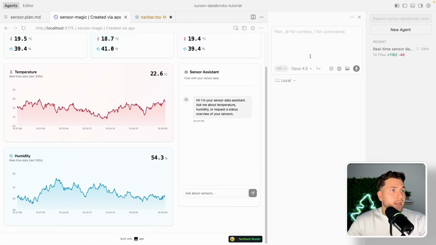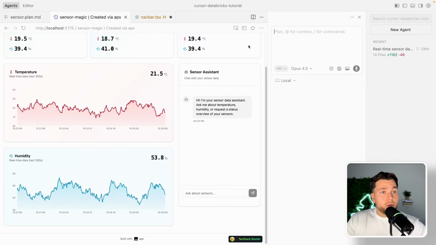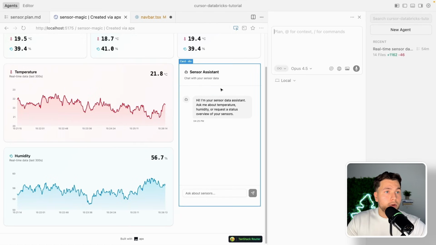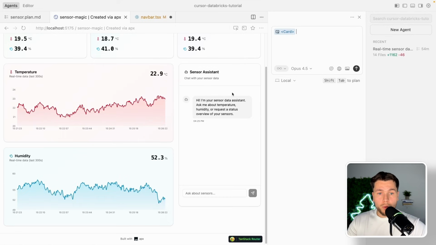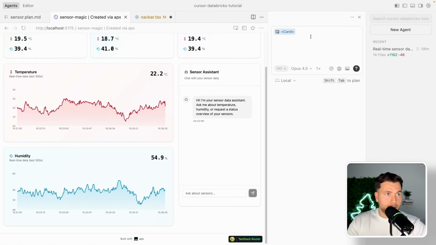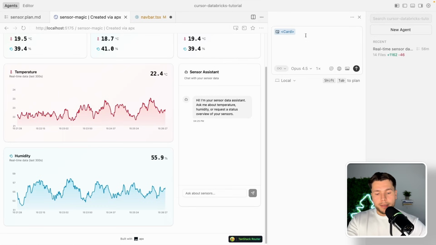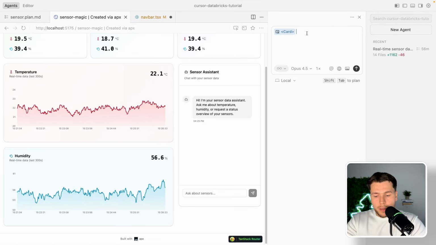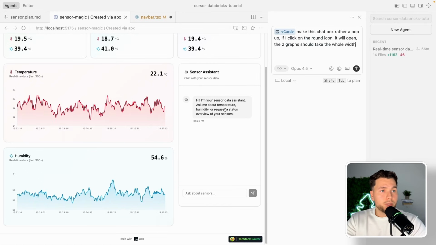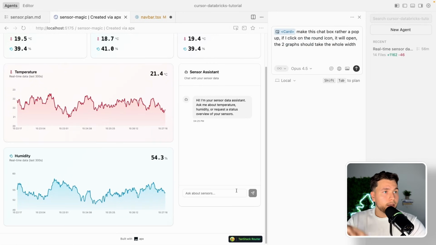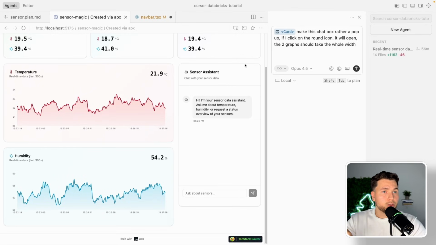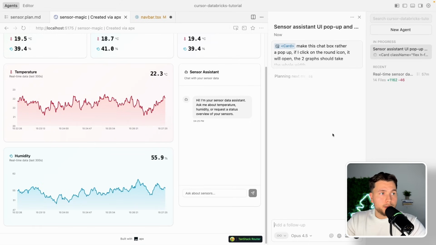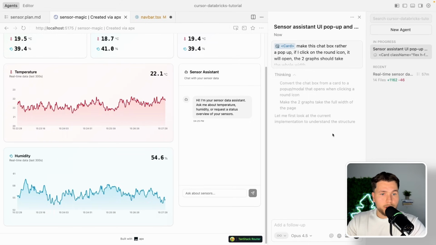So to fix that, I open a new agent. And then what I can do now, I can also use this new browser feature of Cursor. And I can click here on select element. And I can just select my whole chat interface here that I would like to change, right? And as this is not super complicated, I will go ahead directly with the Opus model. I will not have a planning step before. I want this to be a pop-up, make it a round icon. It will open if I click into it. And then these two graphs should take the whole width. I execute it. And then let's see what AI is doing for us here to fix that.